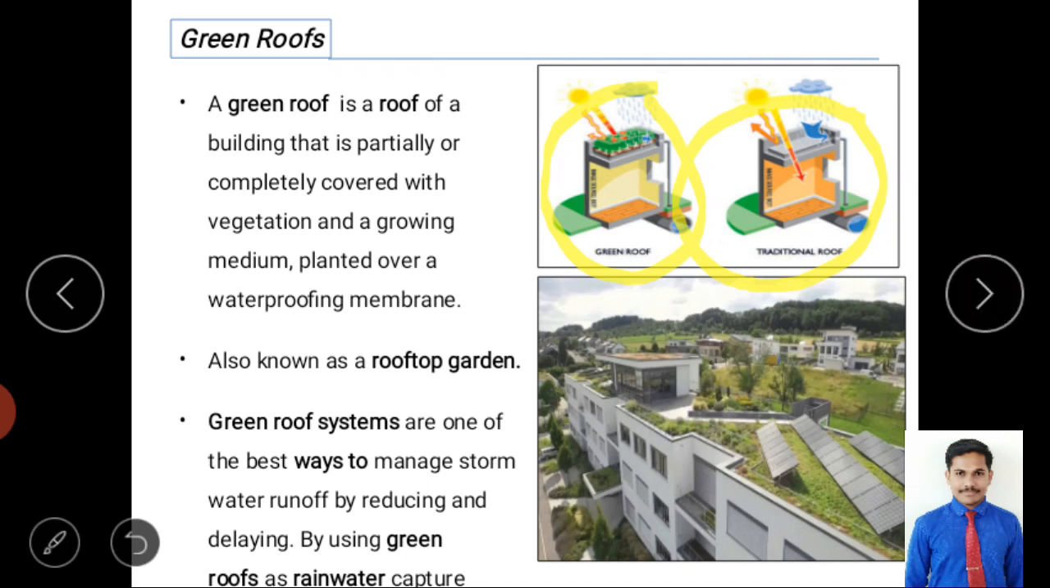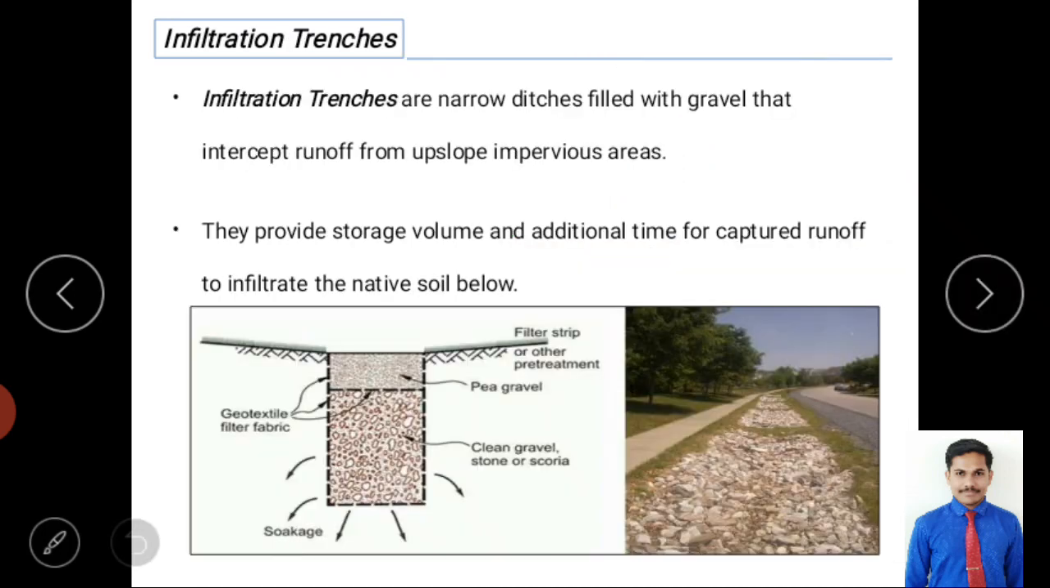So next we will see the next method, infiltration trenches. A very important, very good method, on either side of the road, right? Either side of the road. We'll see what we mean by an infiltration trench.